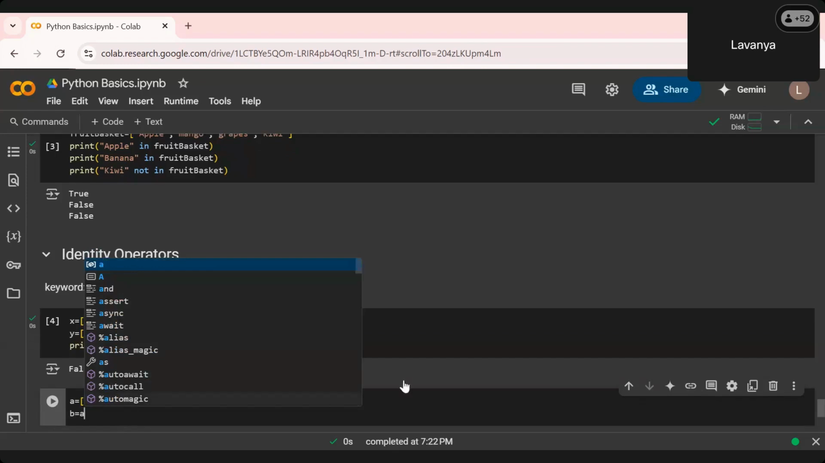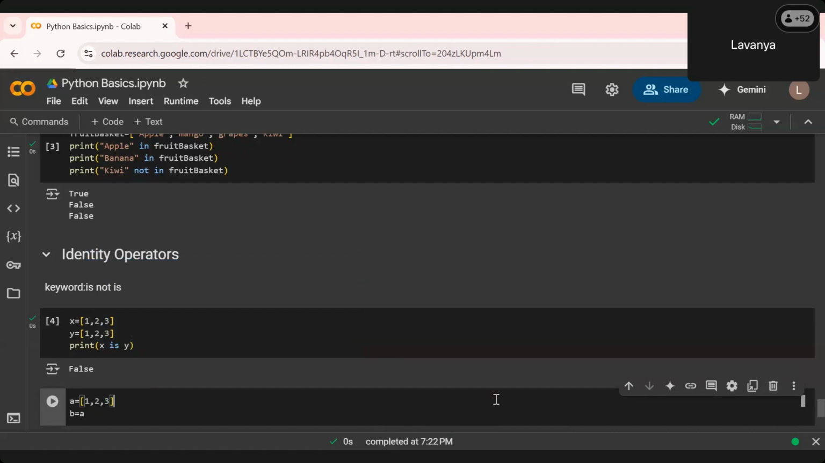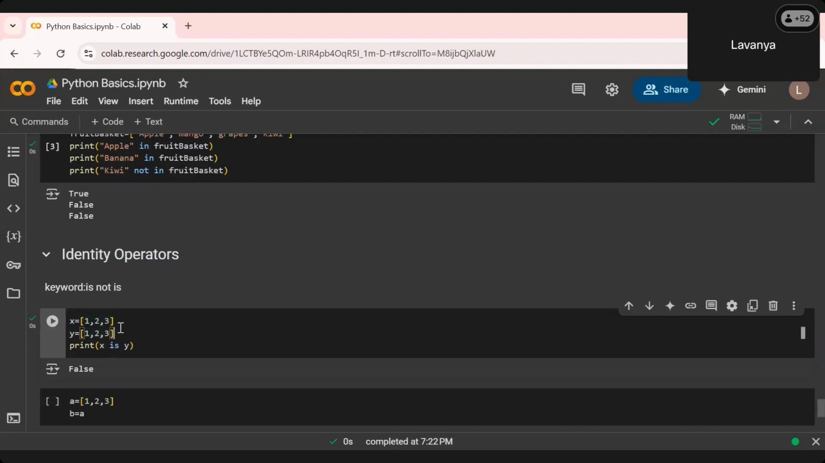Okay, guys, so what are the identity operators? It tells you, if you have created two variables, let's say one variable as X and another variable as Y, both the values are the same. The value of X is also 1, 2, 3, and the value of Y is also 1, 2, 3. But X is stored in a different memory location and Y is stored in a different memory location. Correct?